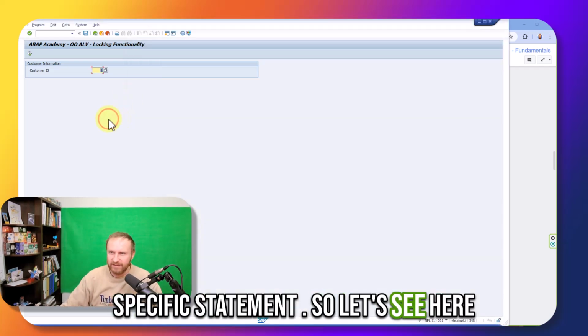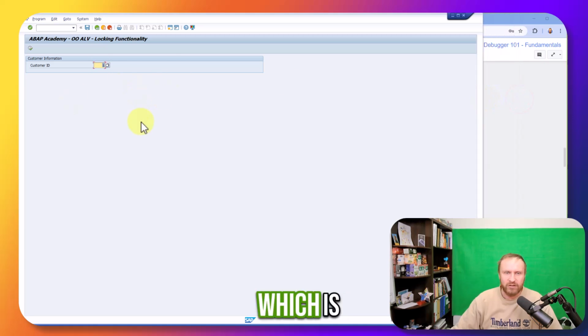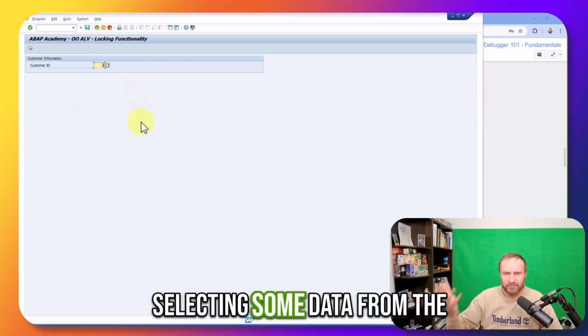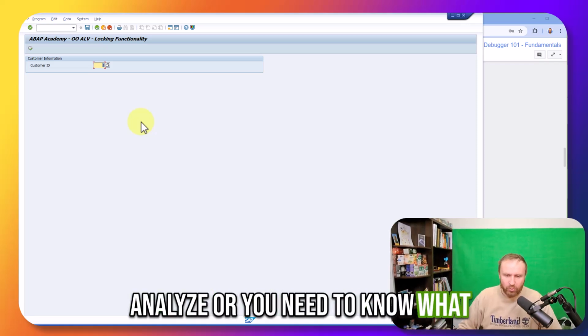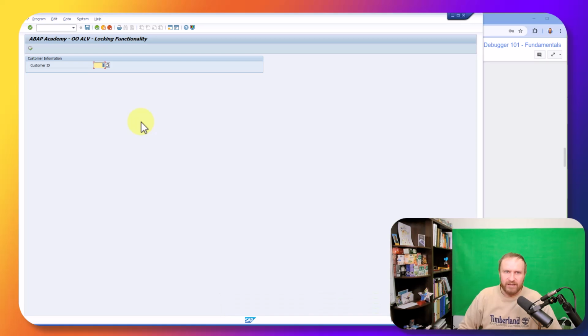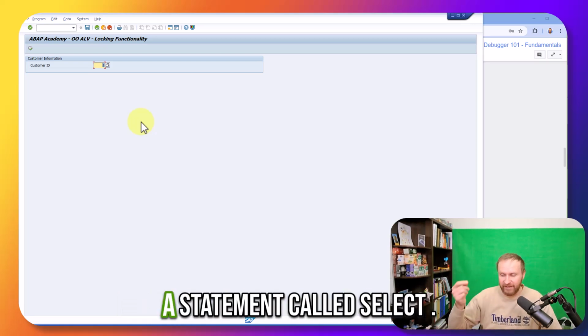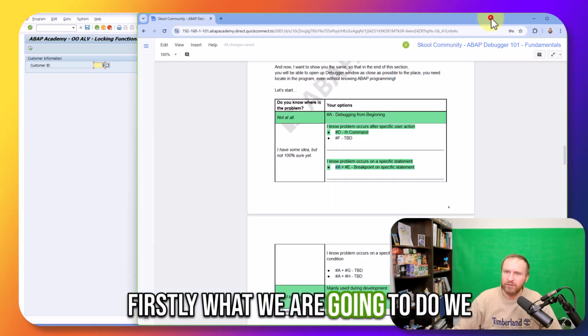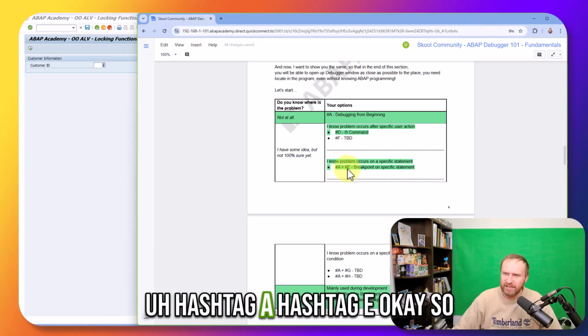So let's see, here is an example. I have created a program which is selecting some data from the database table. So you need to know what database tables this program is getting the data from. Okay, so you know that this is a statement called select. So firstly, we are going to follow this sequence: hashtag A, hashtag E.